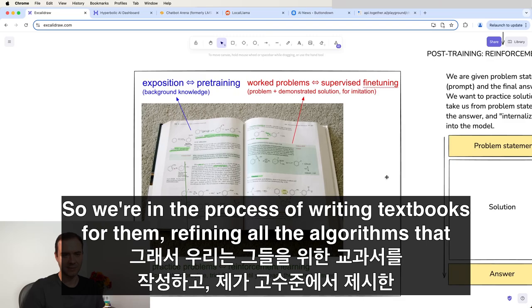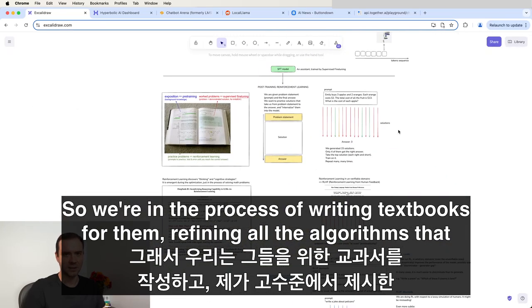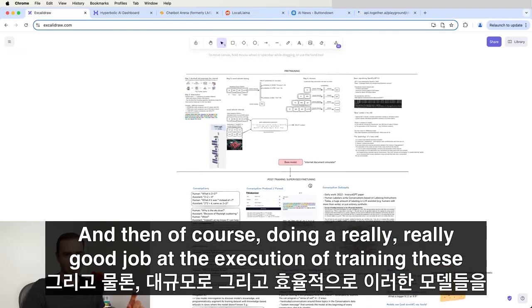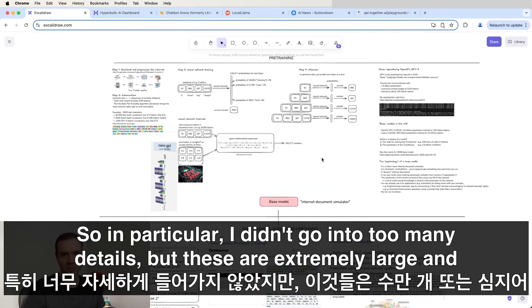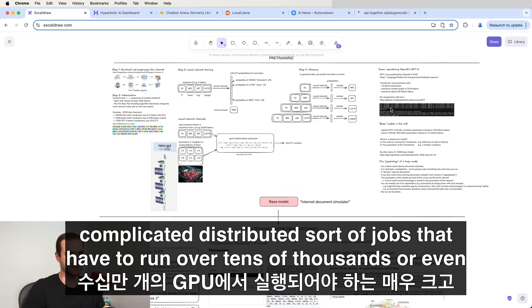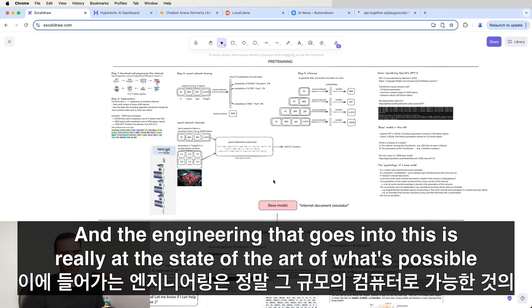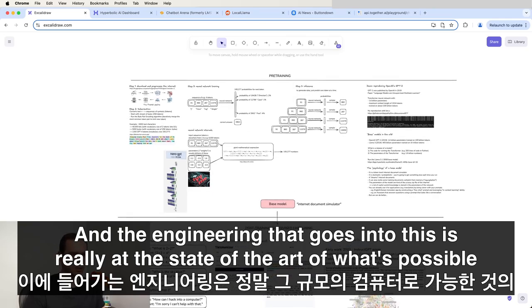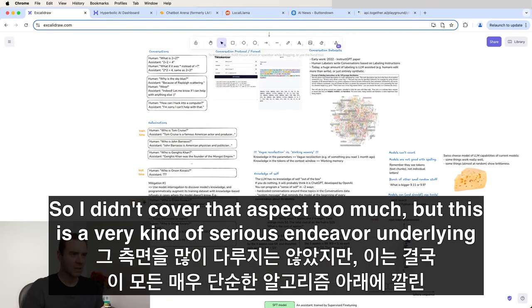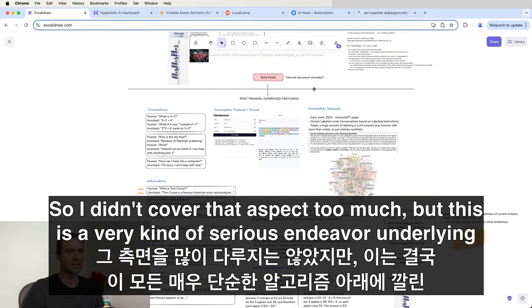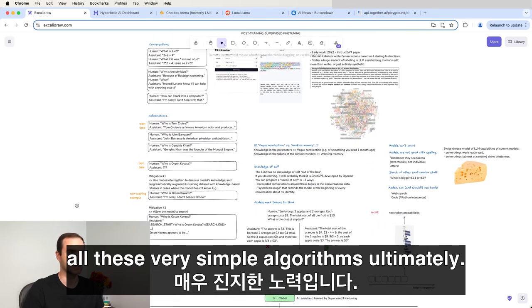So we're in the process of writing textbooks for them, refining all the algorithms that I've presented on the high level, and then of course doing a really, really good job at the execution of training these models at scale and efficiently. I didn't go into too many details, but these are extremely large and complicated distributed jobs that have to run over tens of thousands or even hundreds of thousands of GPUs. And the engineering that goes into this is really at the state of the art of what's possible with computers at that scale. So I didn't cover that aspect too much, but this is a very serious endeavor underlying all these very simple algorithms ultimately.